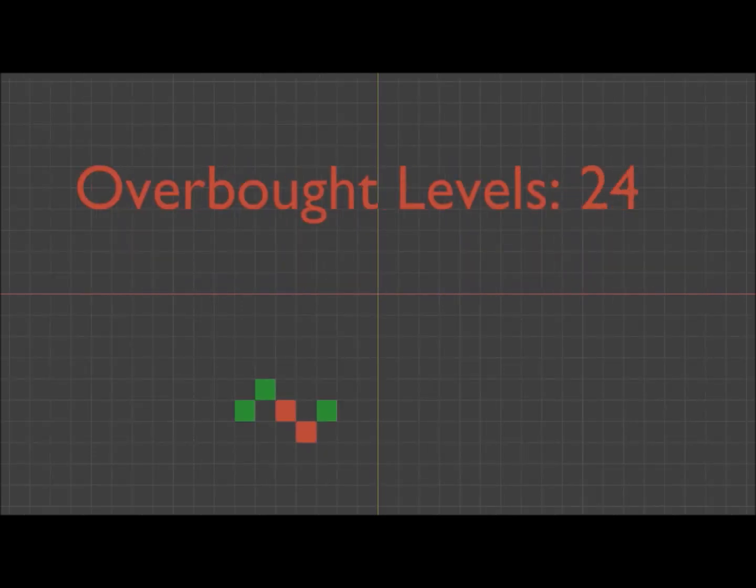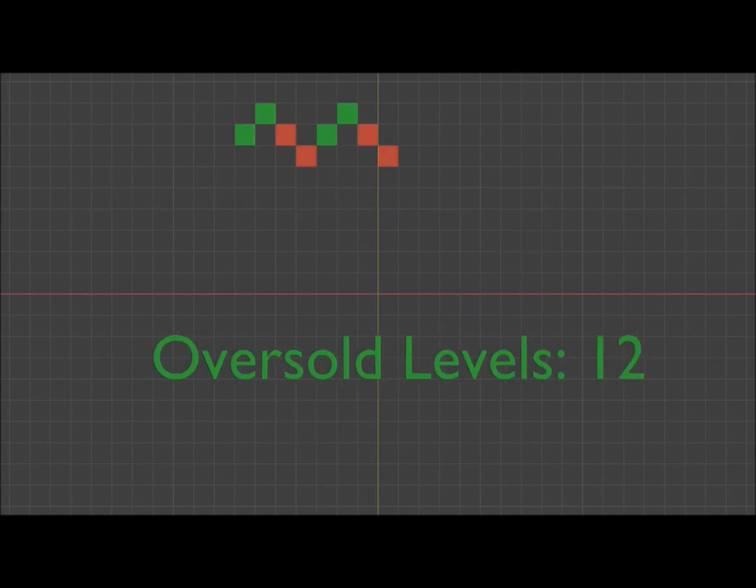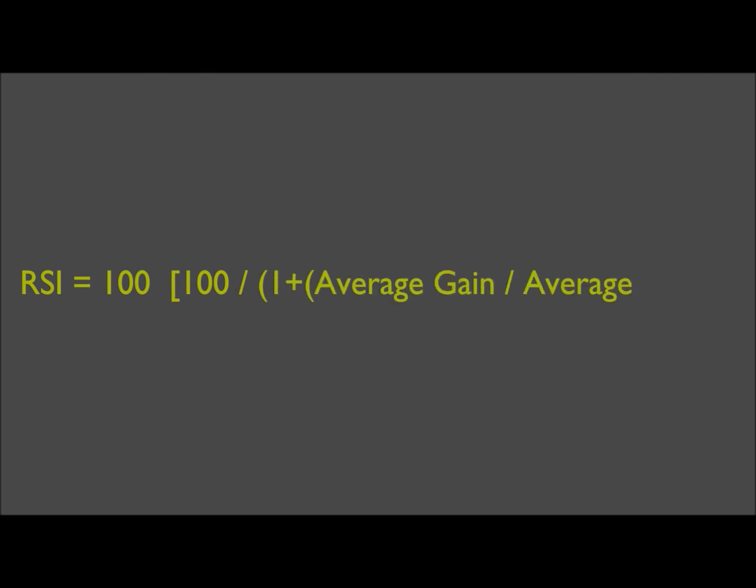The overbought levels are such as 70 to 80, even 70 is considered an overbought level, and 30 is considered an oversold level. The formula of the technical indicator RSI is 100 minus 100 divided by 1 plus the average gain divided by the average loss of a stock.